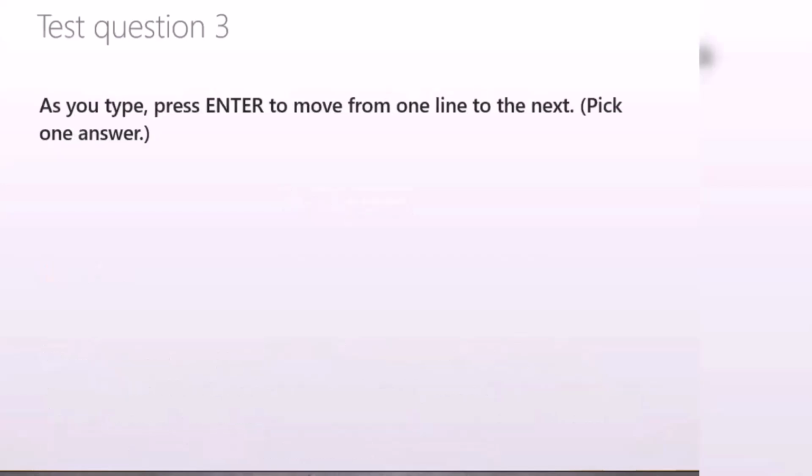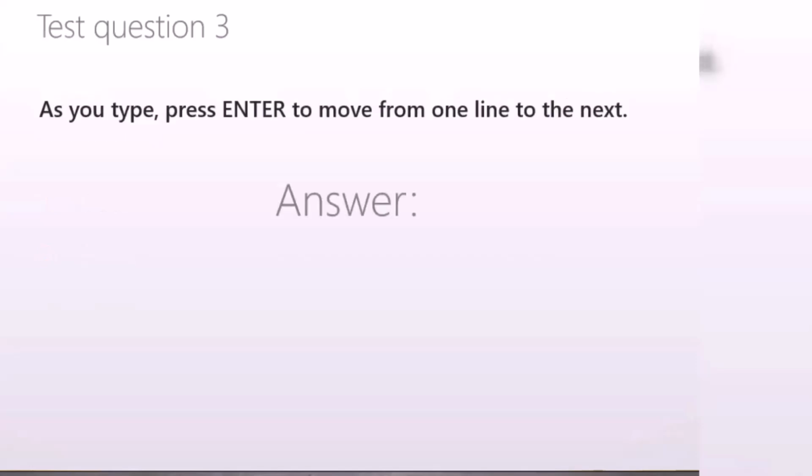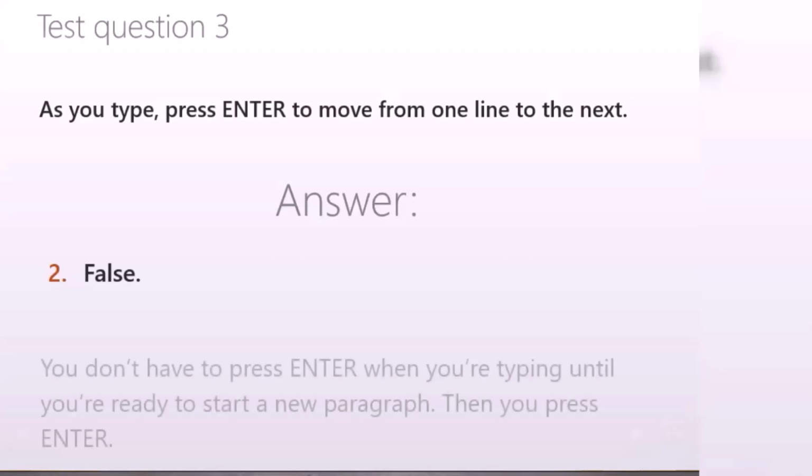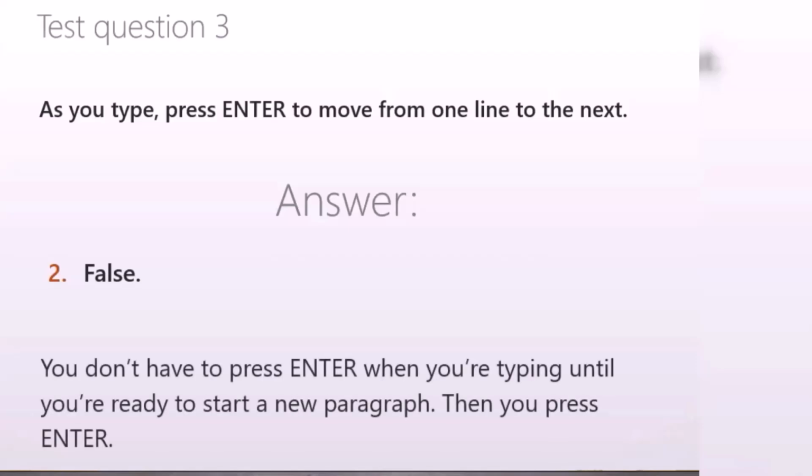As you type, press Enter to move from one line to the next. Pick one answer. 1. True. 2. False. Answer 2. False. You don't have to press Enter when you're typing until you're ready to start a new paragraph. Then you press Enter.